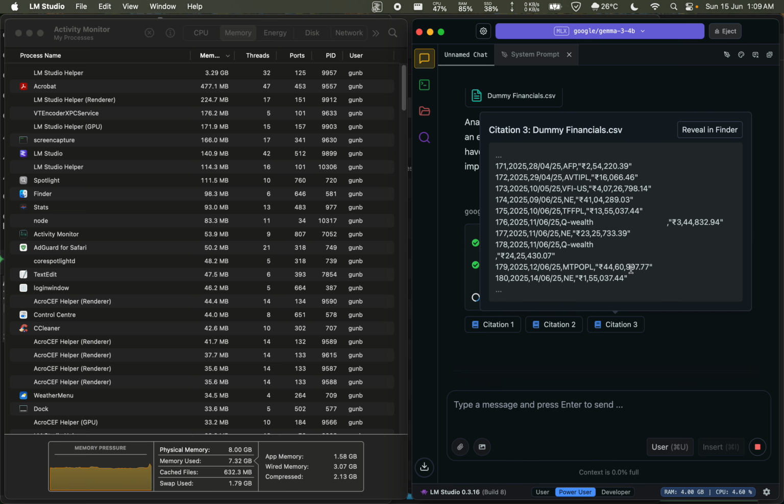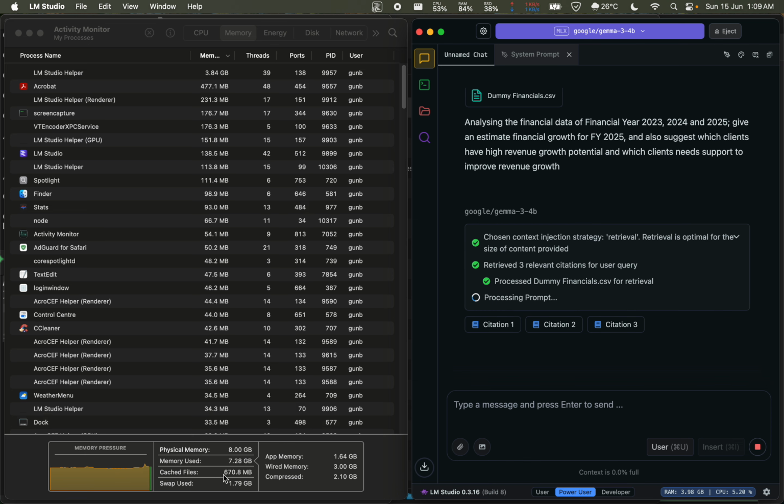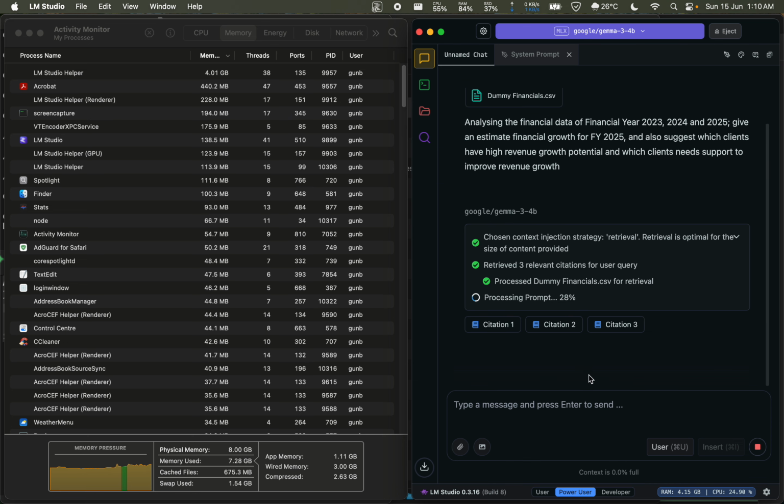So I'll just do it parallelly. The memory consumption has increased by 1 GB, from 6.4 to 7.23 like that. And there is some cache memory file as well, about 700 MB. The prompt processing is happening at around 28% now. Remember that it's a 3 billion parameter model, sorry, 4 billion parameter model, so it should work a little bit faster.